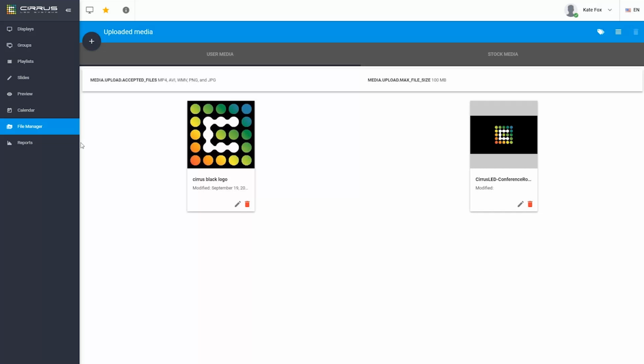The Report section will allow you to see how often particular slides are playing on your display. It will count up both the total amount of time that the slide has played and the total amount of plays that it's shown on your display.